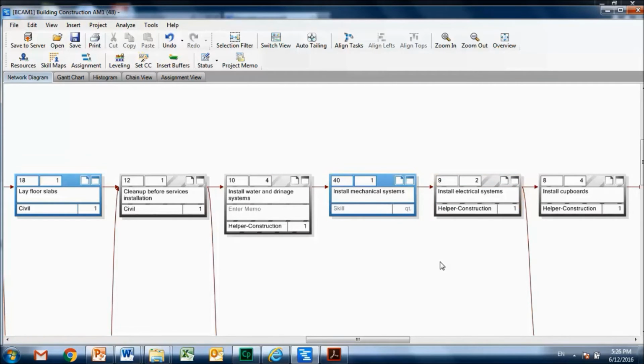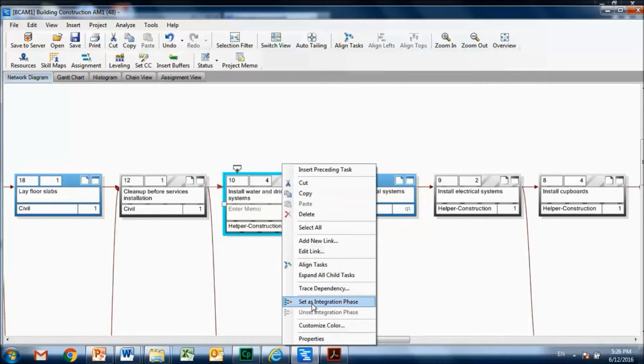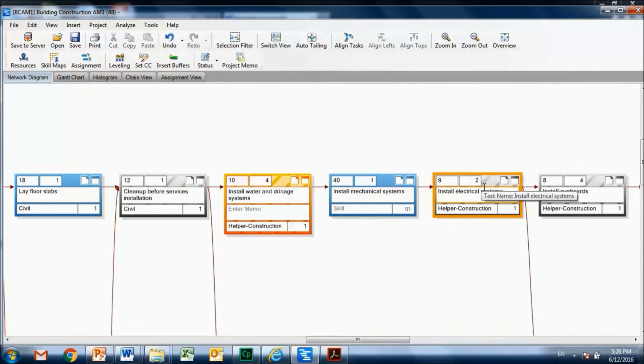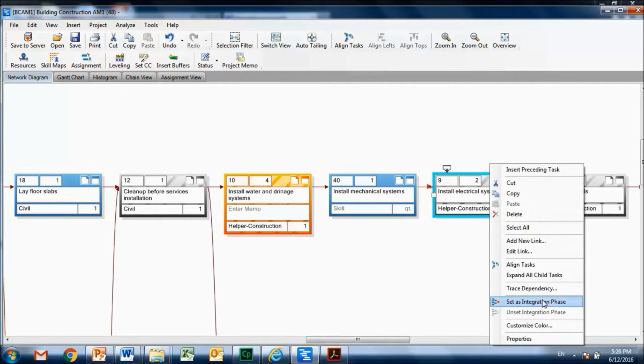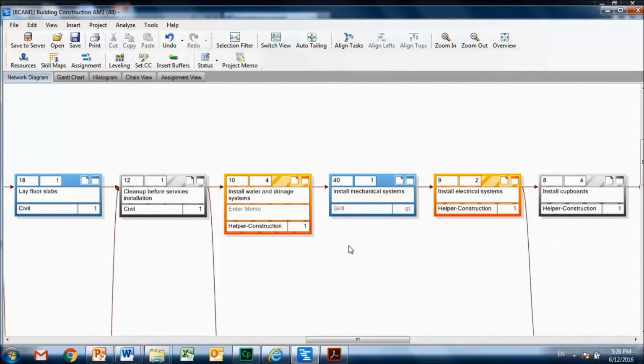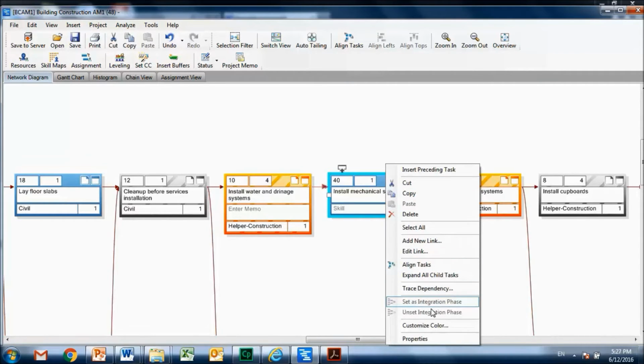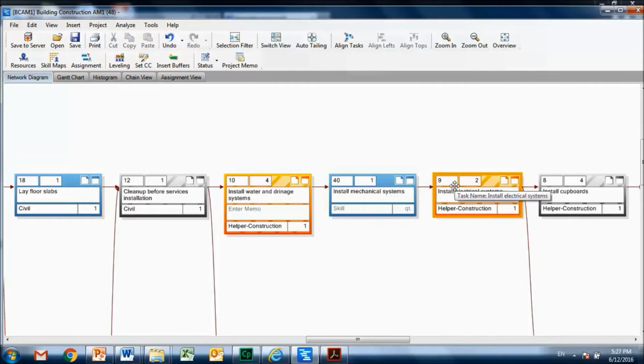To set a block as an integration point, all that I need to do is go to the first task of the block, right click, and set it as an integration phase. Then I need to go to the last block and set that as an integration phase as well. And as you can see, the tasks in between these 2 tasks will automatically be a part of that block that uses constrained resources, and therefore I will not be able to set any integration point. If I'm right clicking here, I will not be able to set it because this block is already inside the integration point.